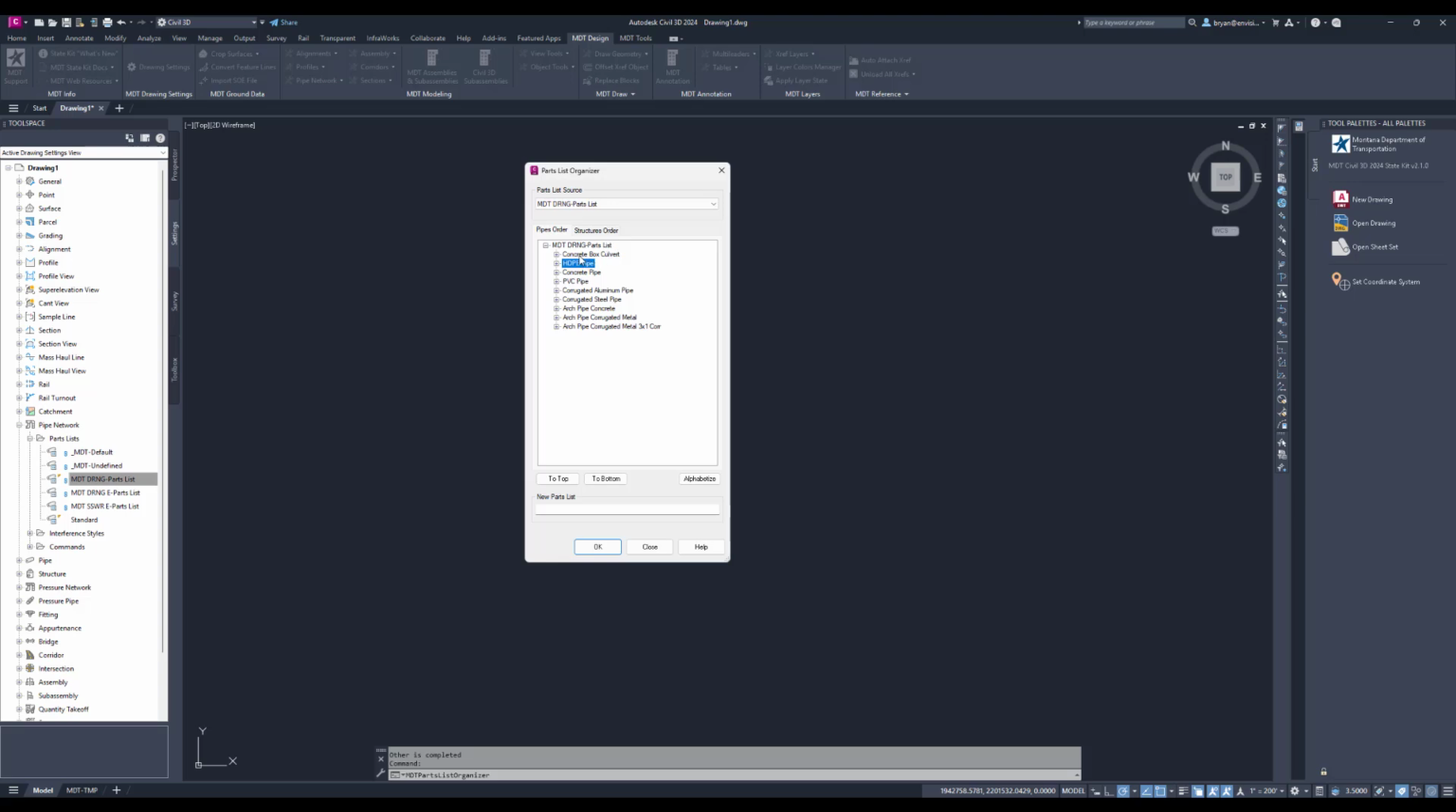Or maybe I just don't like the order of the parts, the default parts. I can make my own parts list here. So I just drag them. I can also move individual parts.